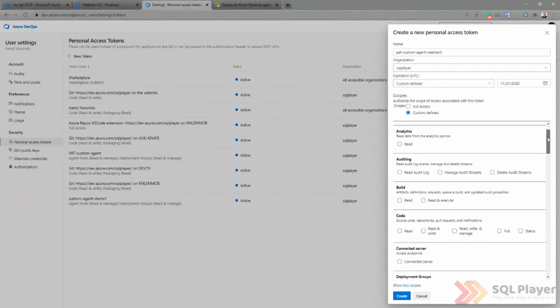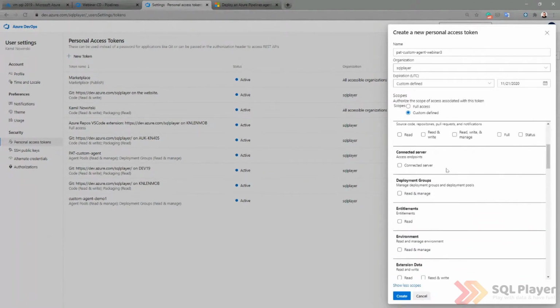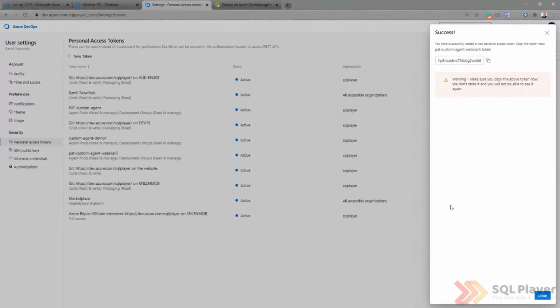I'm going to use a cheat sheet here because I don't remember it exactly. I wouldn't want to have to repeat this. And this is the second group of settings or permissions that we need to set. Deployment groups. We check the only option, read and manage, and we are actually left with creating this token.